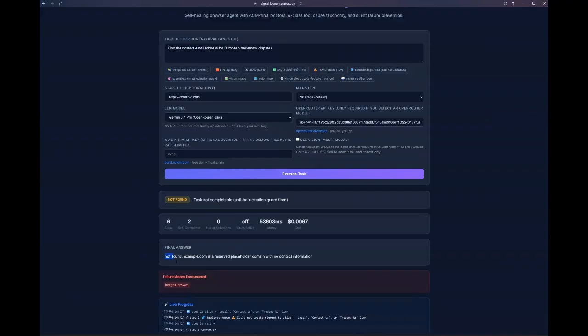So how does it do this? The silent failure guard runs after the agent thinks it's done. It uses two checks. First, a multilingual hedge-phrase detector that flags phrases like "I cannot find." Second, a strict numeric grounding check. If the LLM returns a number in its final answer that does not literally exist in the observed page text, it will force override the status to unverified. So this guarantees the agent is honest about its limitations.